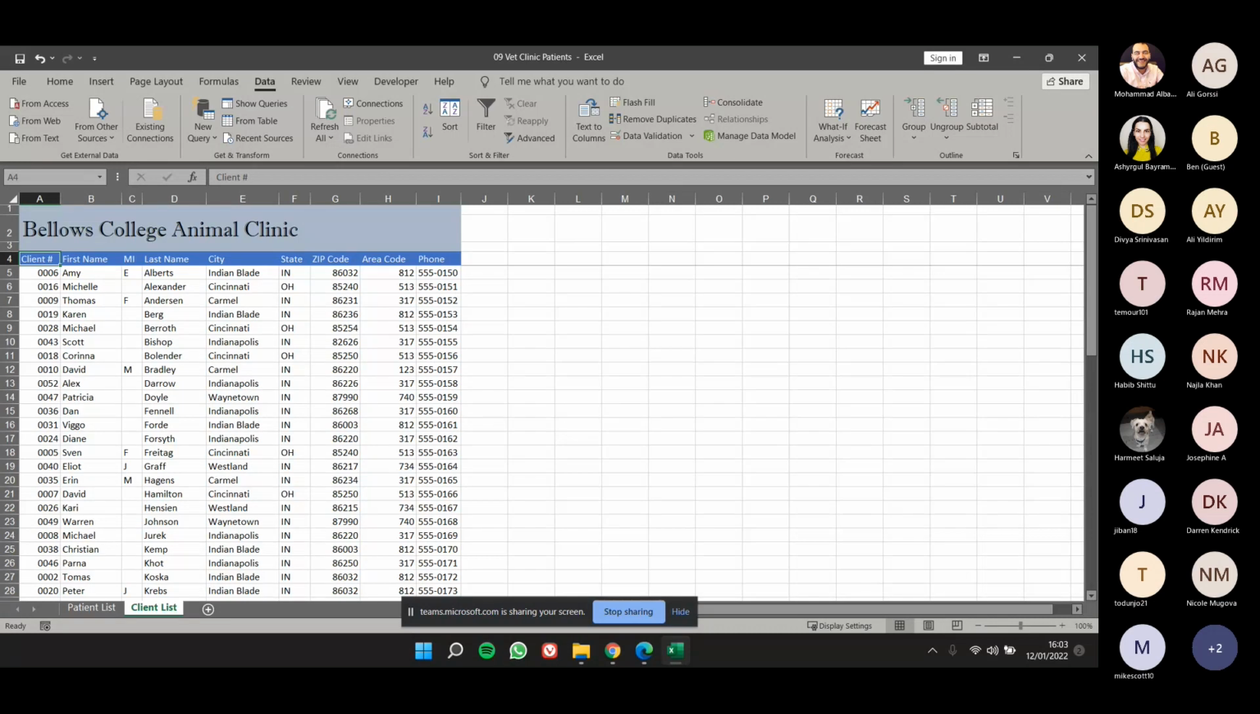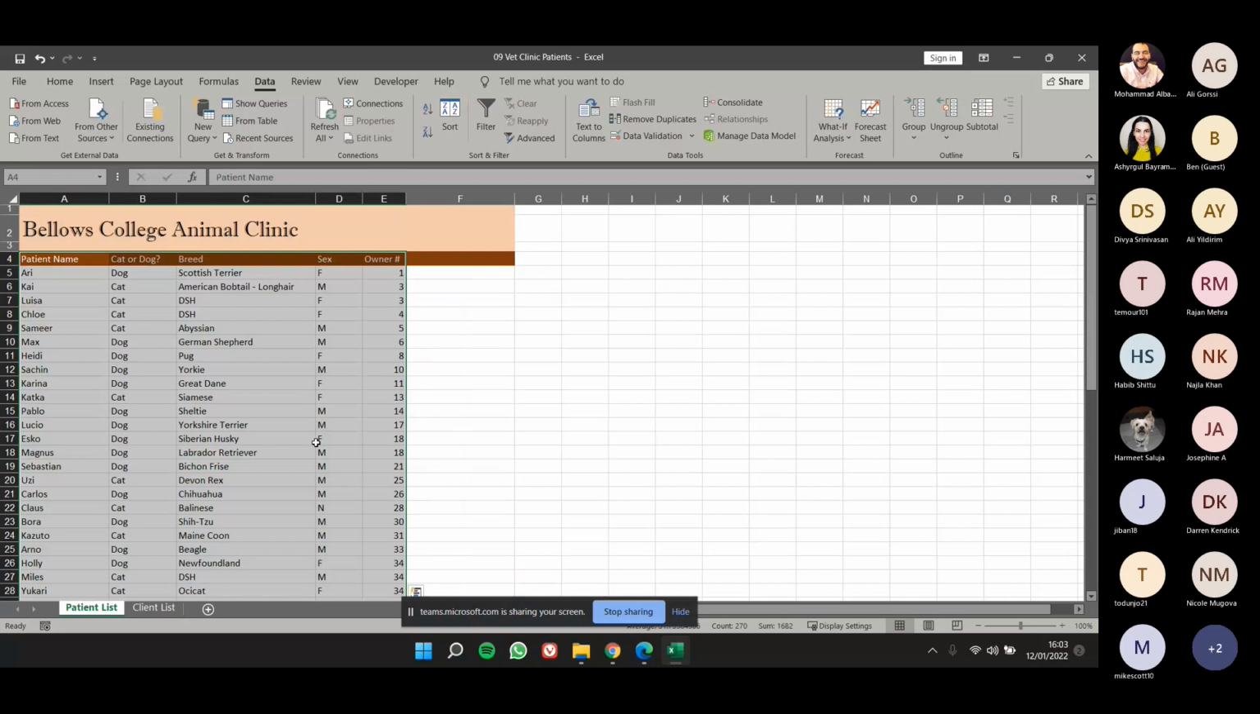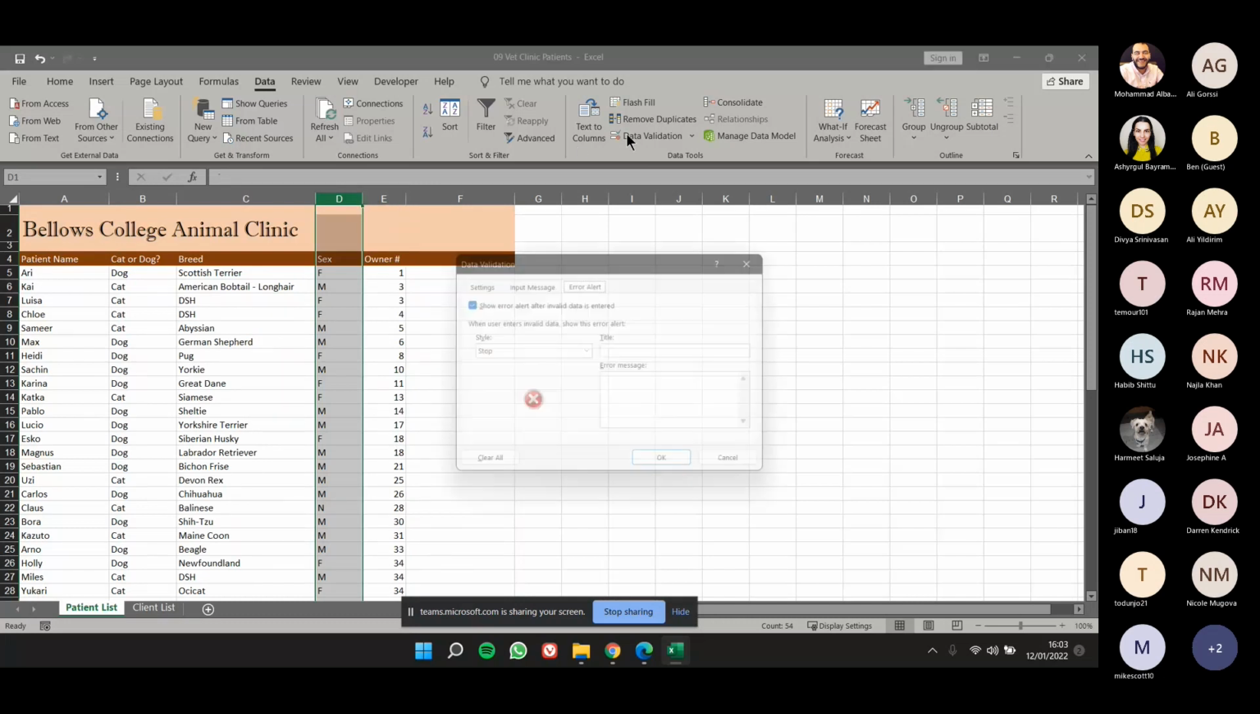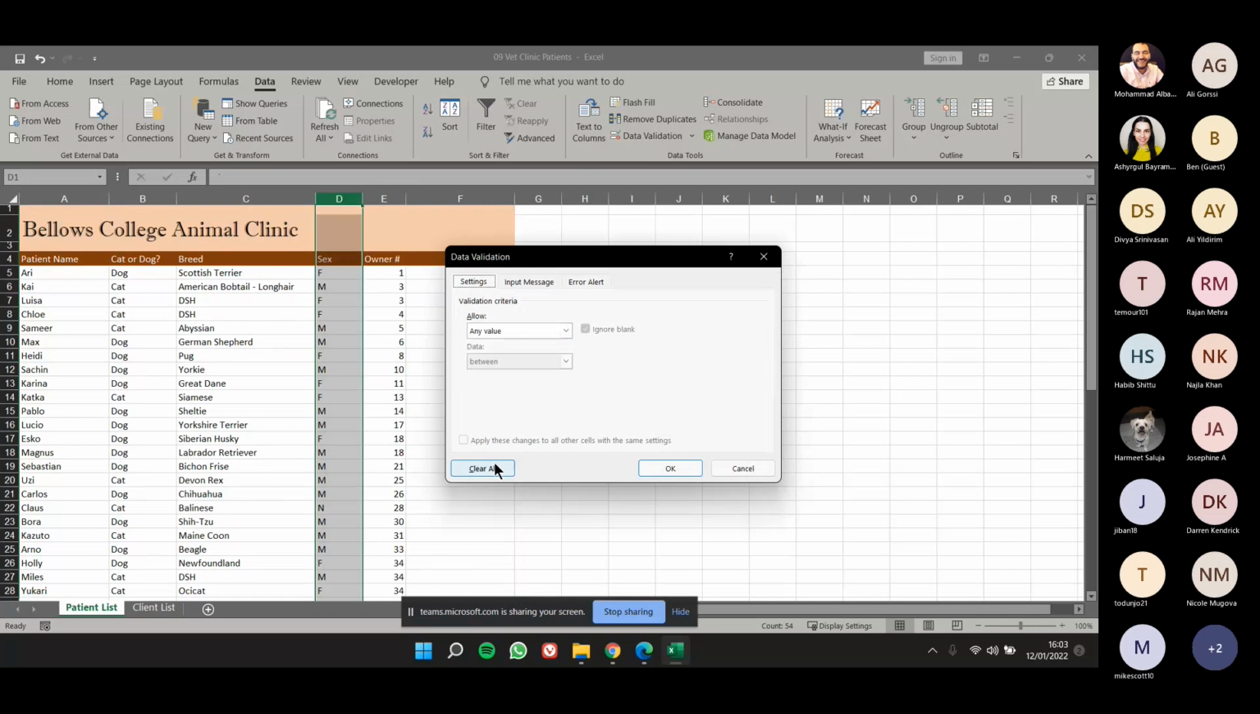Okay, so let's look into doing this as well. This is with conditional formatting. If we go on the patients list worksheet again, let's select column D. Let's go to data validation, and make sure that we don't have any data validation applied here. Actually, let's do something else.